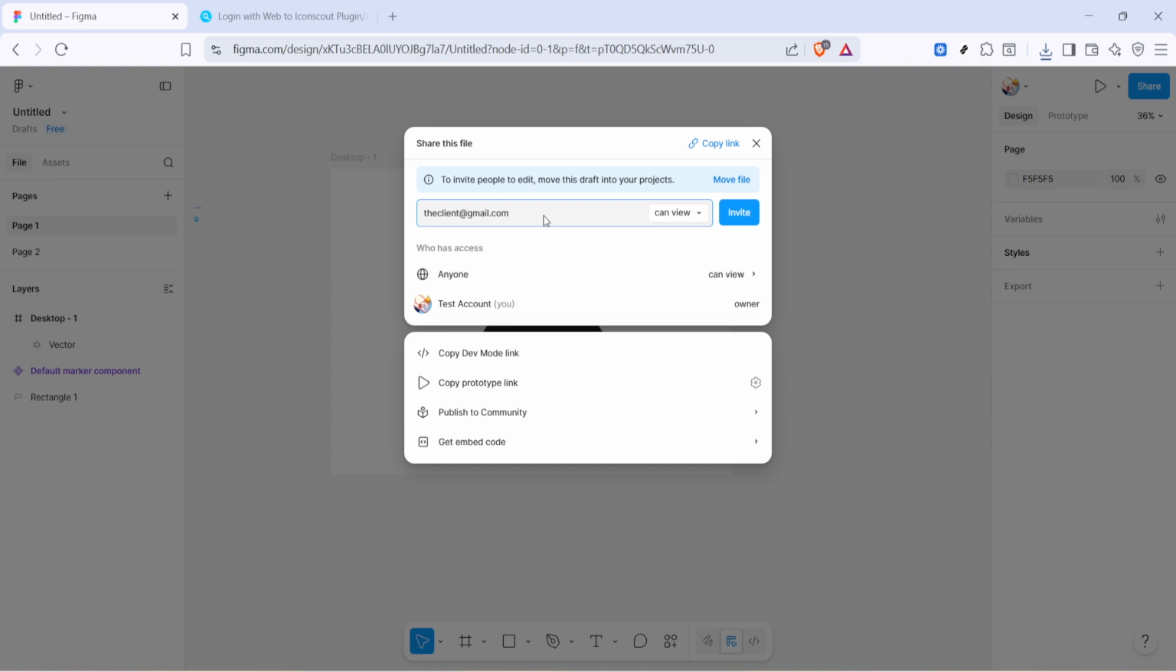Right next to the email field, you'll find a permission dropdown. This is important. Choose the appropriate role before you send the invite. For most client reviews, Viewer is the safest choice because it lets them open the file, inspect the design, and leave comments without changing anything. Only switch to Editor if you explicitly want them to make changes in the file.